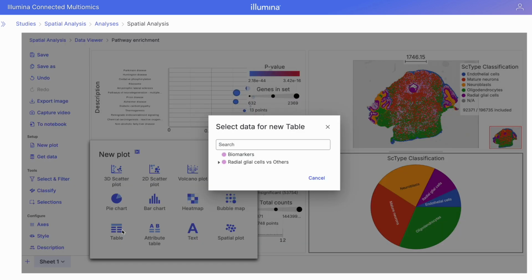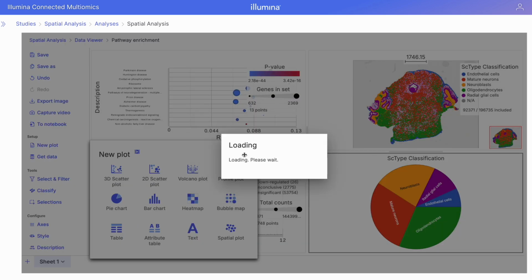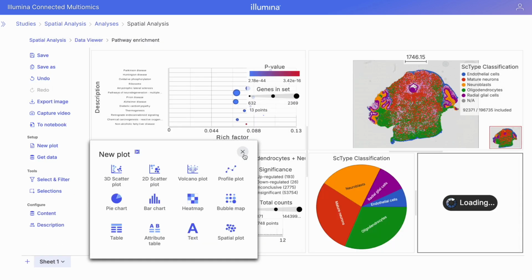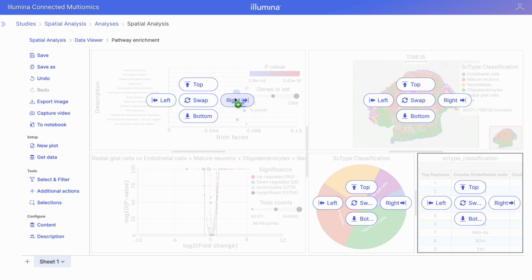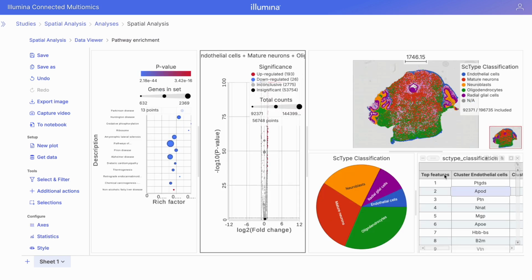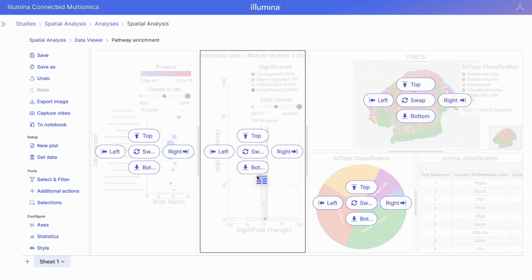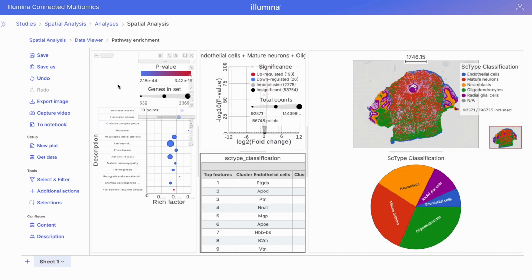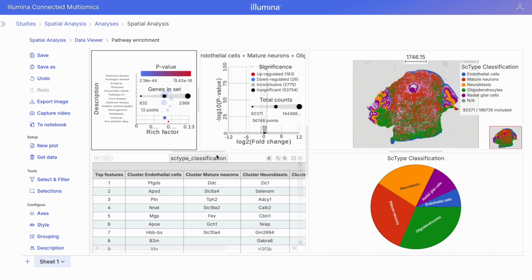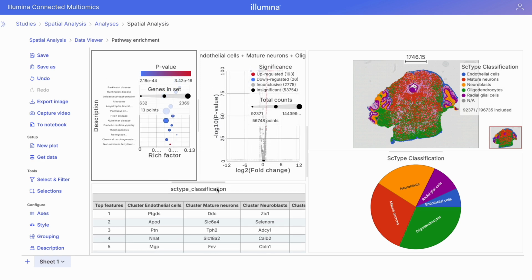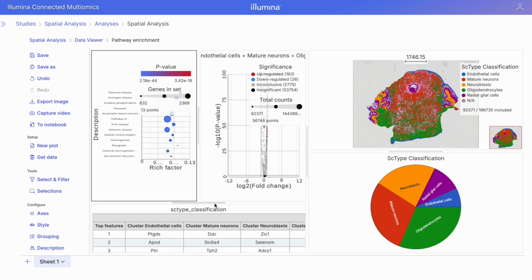We're going to go ahead and add a new plot. It's going to be a table of biomarkers. These are the ones that we have identified with the Compute Biomarkers task for the classifications of our cells. We can also rearrange any of these plots as I'm showing you right now. We're going to put the volcano plot on the right and then rearrange the table of biomarkers to the bottom. This is going to give us a better spacing for our plots.